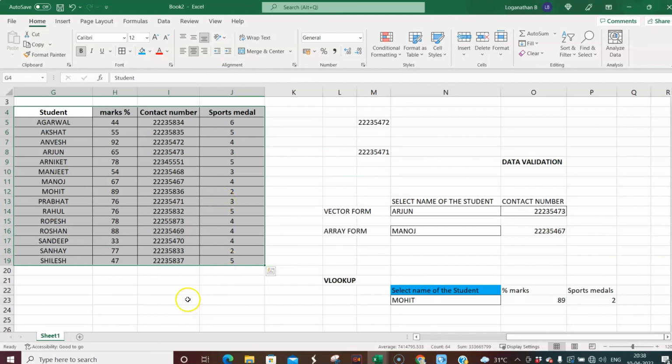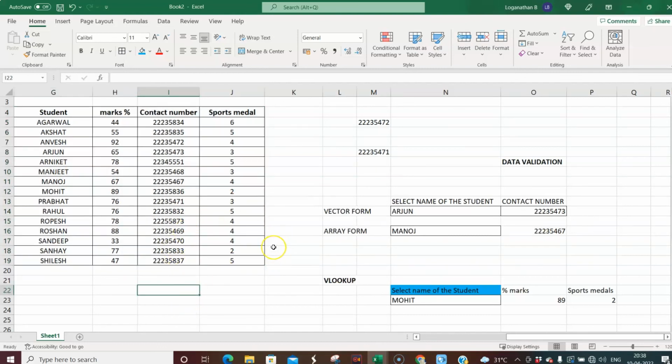So the lookup value will compare the values and pull out the data that you require from the table. In the case of Vlookup, it will be selecting data from within the table. The table value could be in one sheet. Here we have taken the table value in a single sheet itself. There may be a situation where the table data could be in another file, another worksheet or another workbook, whatever it may be. At that time also we can utilize the function of Vlookup.